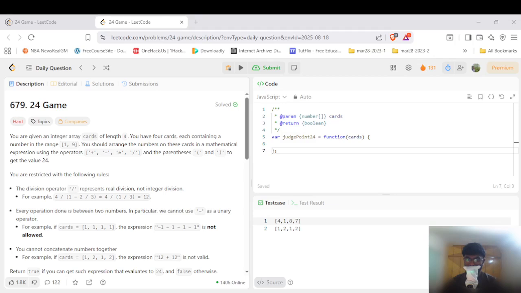Hello everyone, we are going to be solving the daily LeetCode problem given on 18th August, 679 24 Game. It is a pretty interesting problem for us to solve, and a little bit of thinking is required.